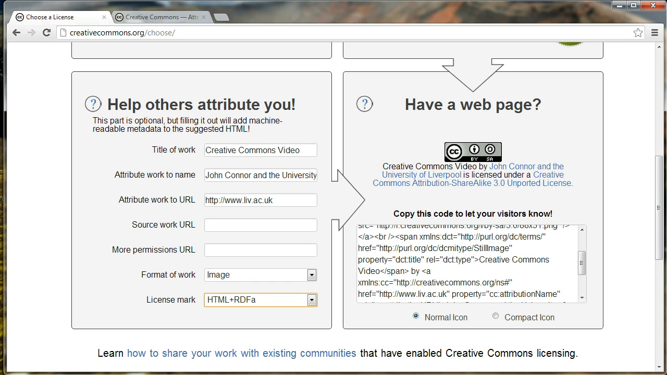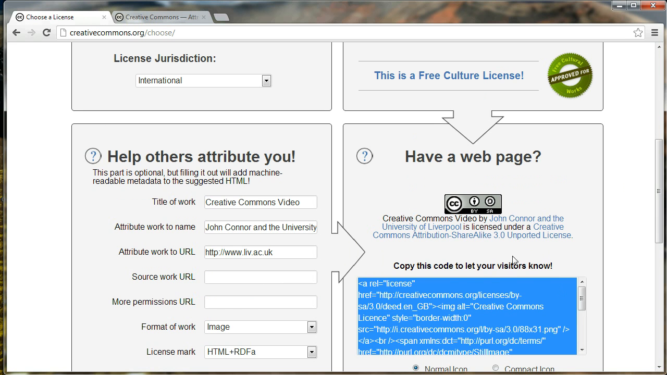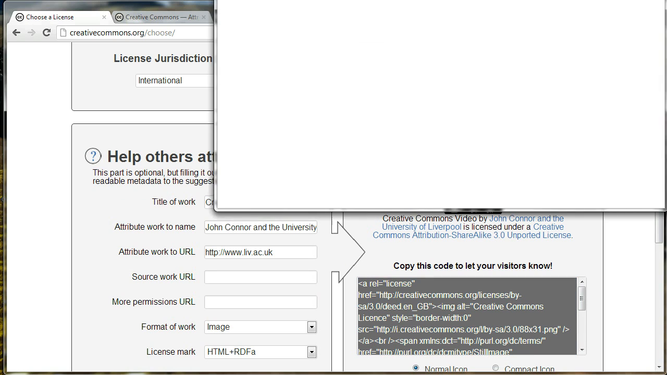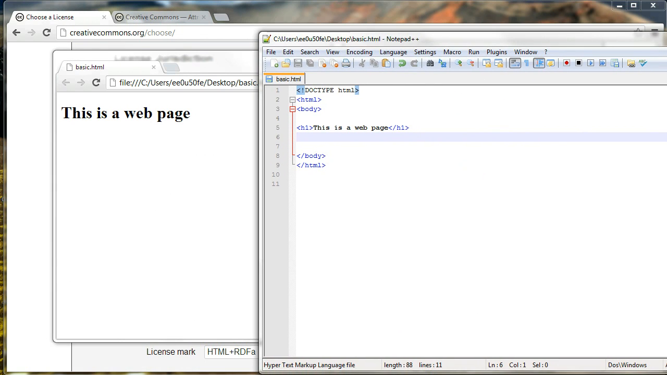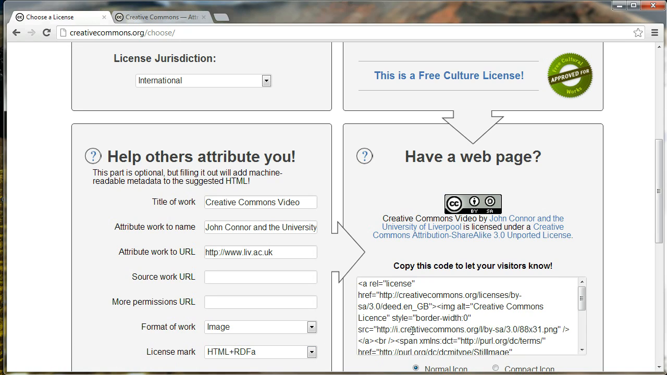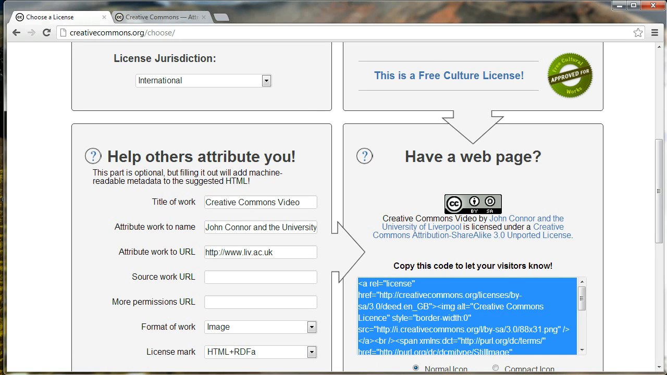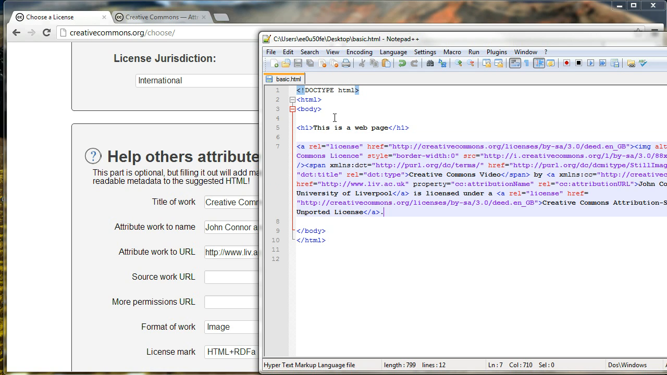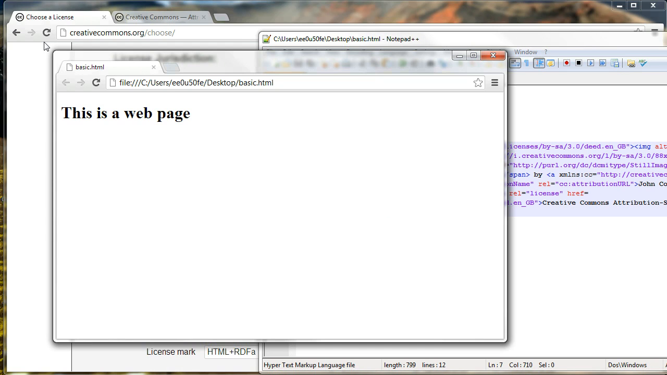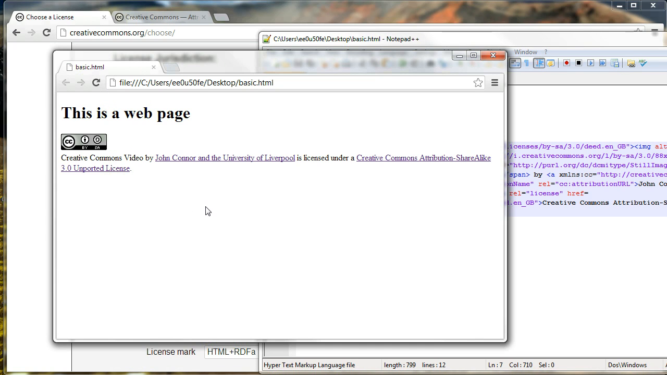So with our HTML license version, we can actually use this HTML code to put that into our web page. So, for example, I've got a very basic web page here, which is coded here. And what I do is I copy that, and just paste it into the web page. And there we go. The license shows up in the web page.